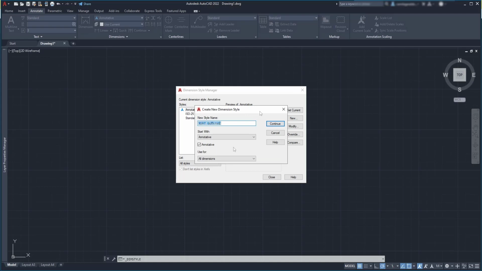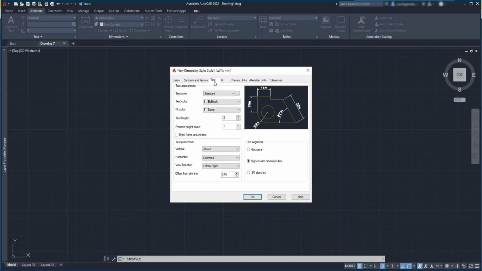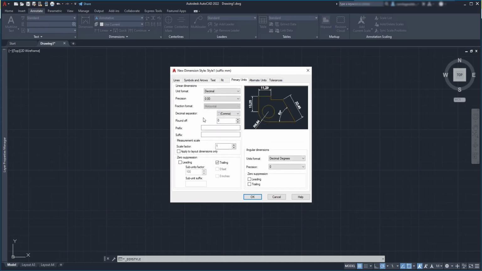Then, on the first blank, I should write the name for the new style. Start With means that I copy the settings of the style that is showing here. In this case, Annotative. Below, I decide if I want to use annotative dimensions by checking this box, and finally I can continue. So now we can make the changes that we need. Text, arrows, primary units, etc. I'm going to add just a suffix here as the symbol of millimeters, because I put it on the title. And click on OK to save the changes.